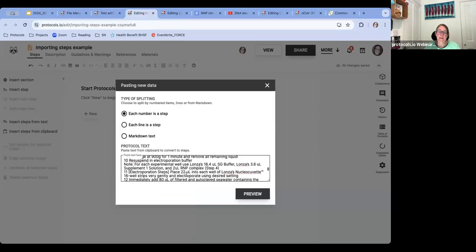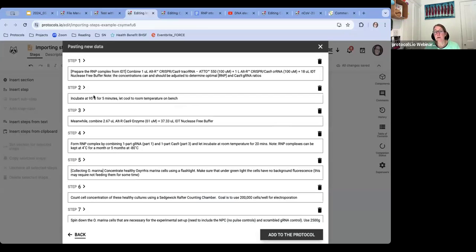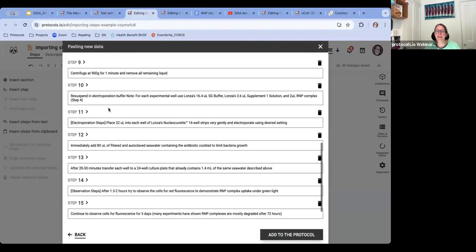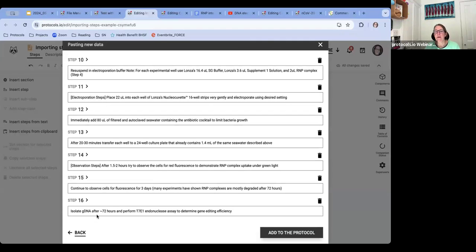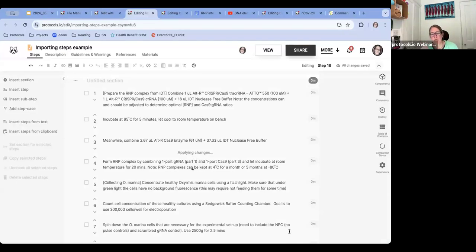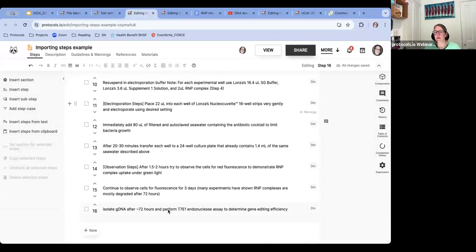So I've just pasted in my steps 1 through 16 and then preview, and you can see they've all been put into steps 1 through 16. And then I'll just say add to the protocol. So this is a little bit of a workaround. Obviously, all those other elements like the authors and the abstract, and before you start, you'd still have to paste those in separately. But it is a big time saver to get everything pulled in like this.